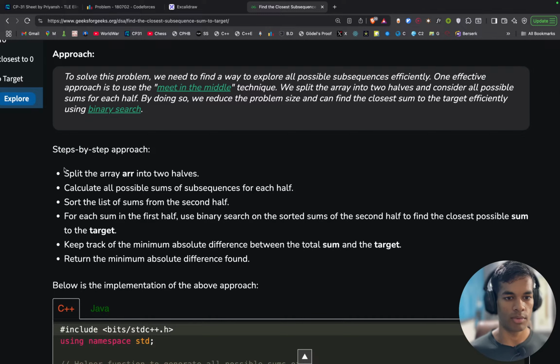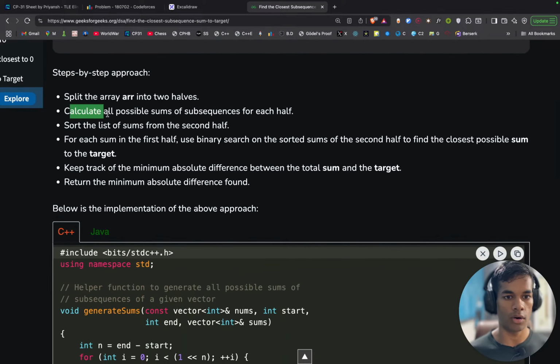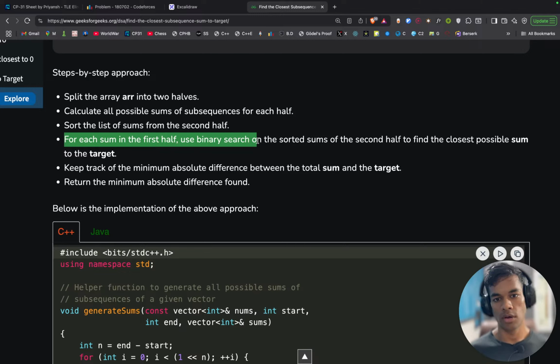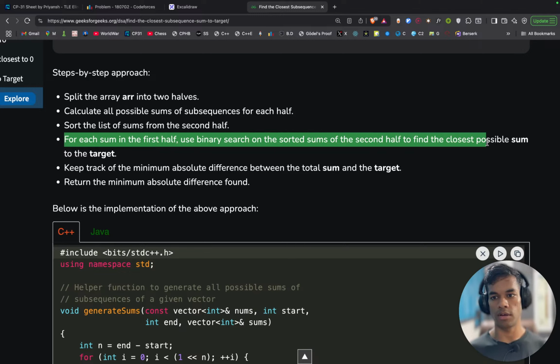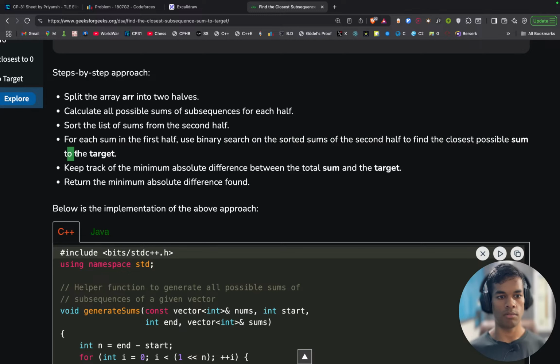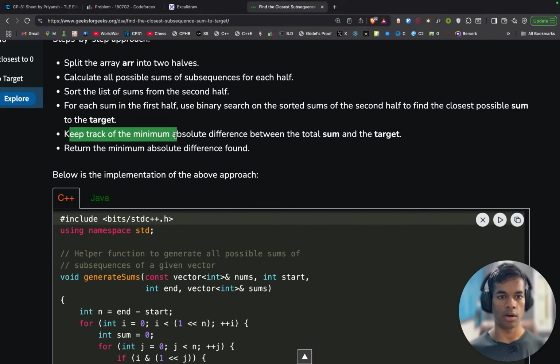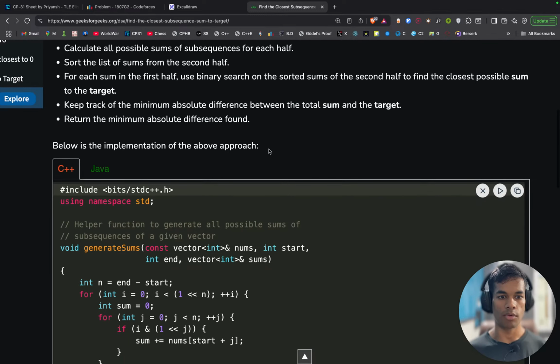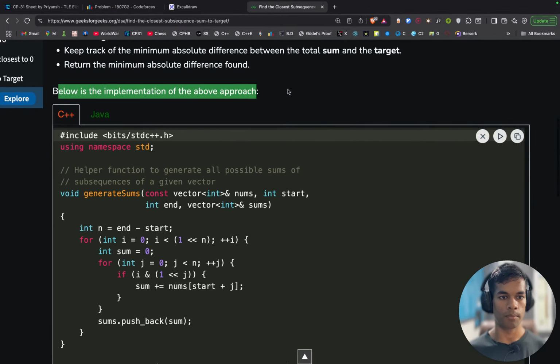Split the array into two halves. Calculate all possible sums of subsequences of each half. Sort the list of sums from the second half. For each sum in the first half, use binary search on the sorted sums of the second half to find the closest possible sum to the target. Keep track of the minimum absolute difference from the target. Return the minimum absolute difference found.